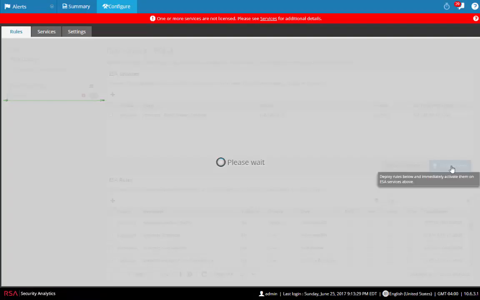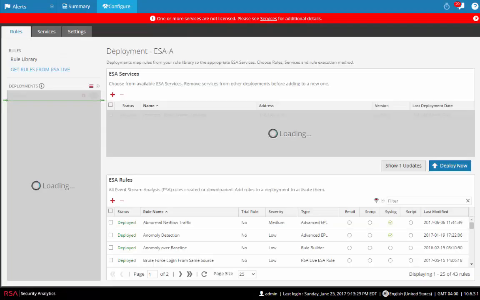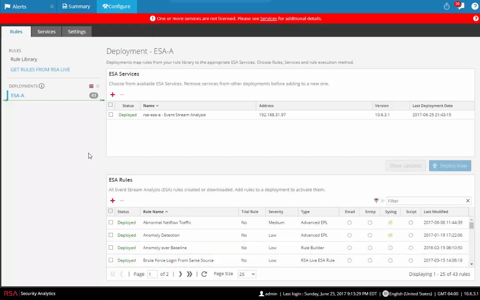So now I can click on Deploy Now, and what will happen is that rule will then get deployed and activated within the ESA system. You can also see the number change from 42 to 43. That rule is now running, looking for those events to happen.